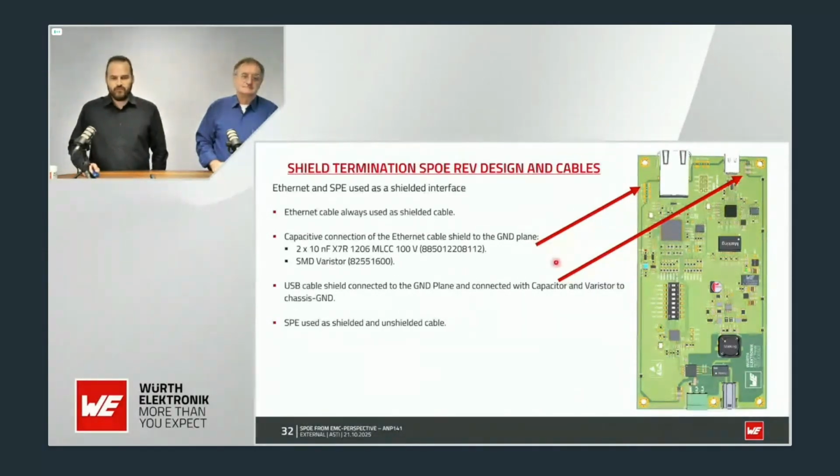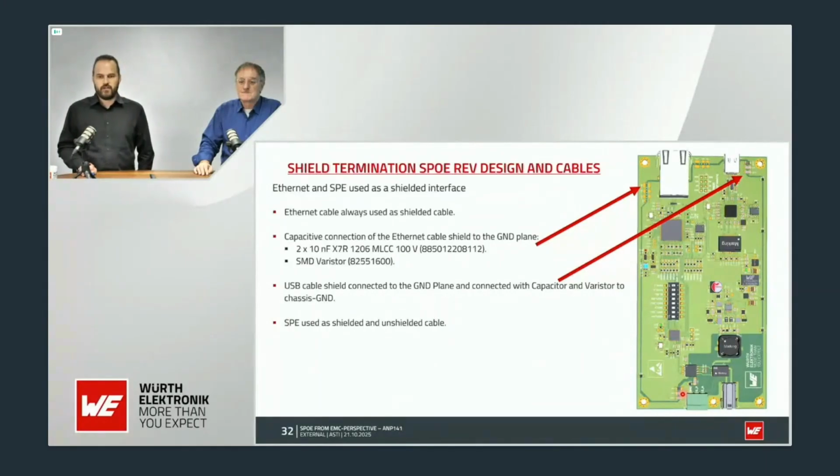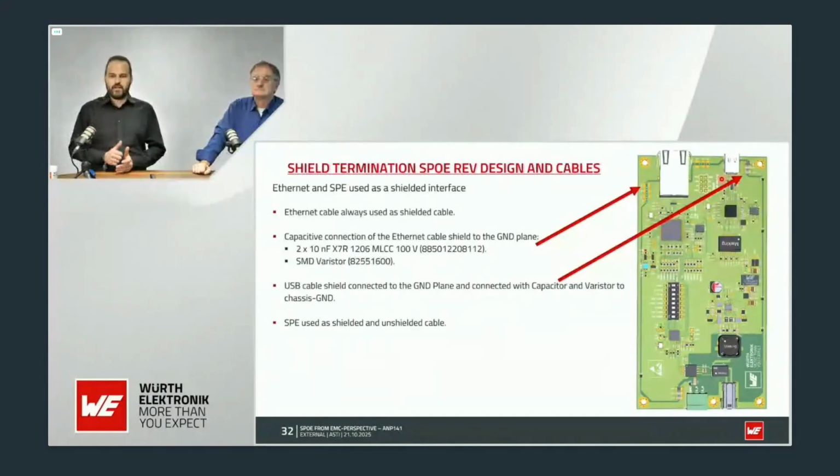For these further investigations, we will connect the shield ground at the Ethernet port with 2 times 10 nanofarad and a parallel SMD varistor. So more or less, we have something like a chassis ground. The same is true for this shielded Ethernet SPE connector, which will also be connected with 2 times 10 nanofarad and a varistor. For the USB 3.1, normally I connect the shield directly to the digital ground, especially regarding the immunity at something like 2.5 gigahertz. You can get a lot of problems when you don't connect the shield.